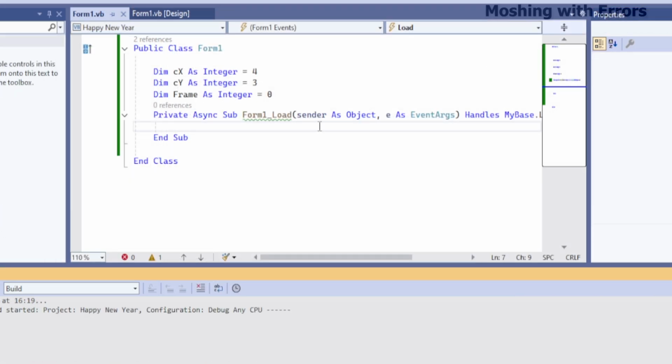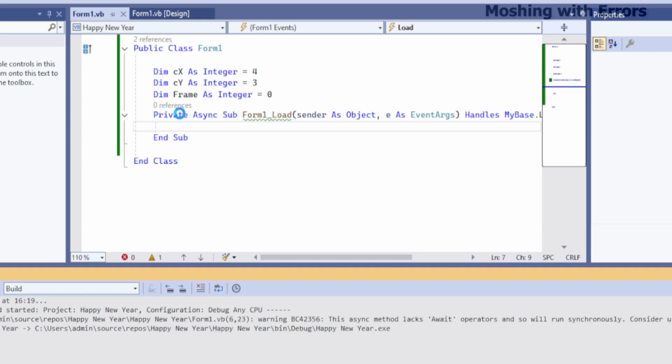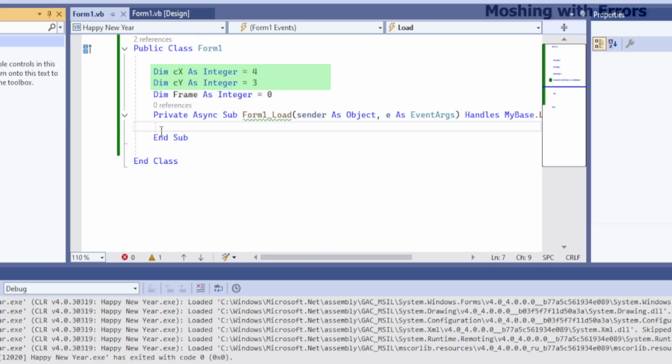I won't go too deep into the code, I just want to show it and briefly explain how everything works. First, I added 3 variables. 2 of them control the movement of the form across the screen, and the third one, frame, keeps track of which animation frame should be displayed at the moment.